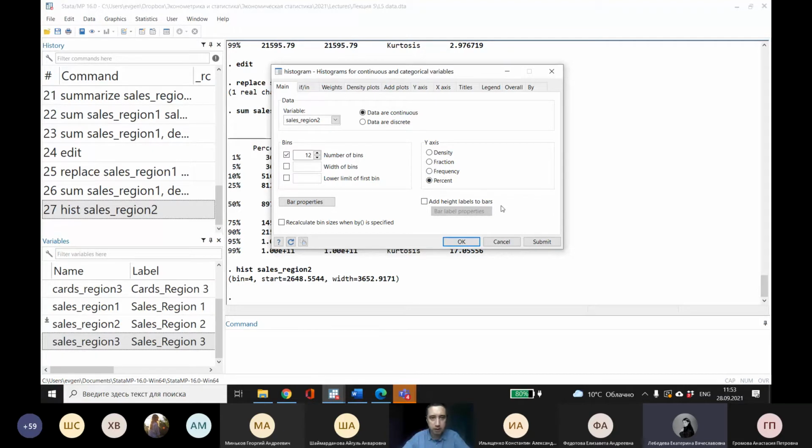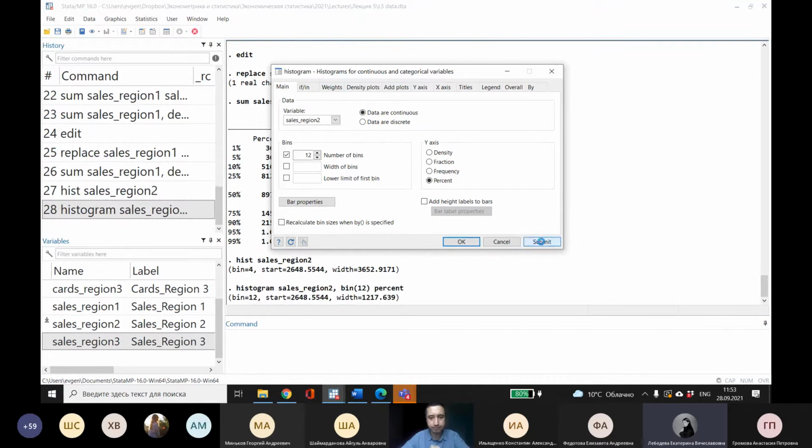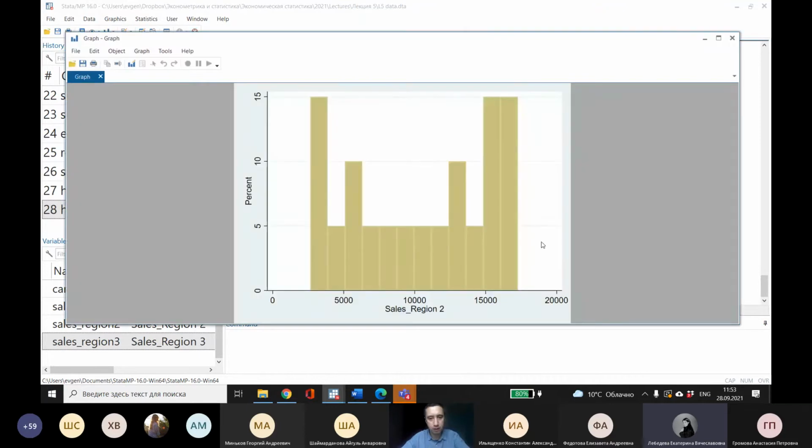Now you can click submit or OK. If you click submit, Stata won't close this window, but Stata will create a new window with your histogram. If you click OK, Stata will create the histogram and close this window. Let me click submit. And this is the histogram that we have.